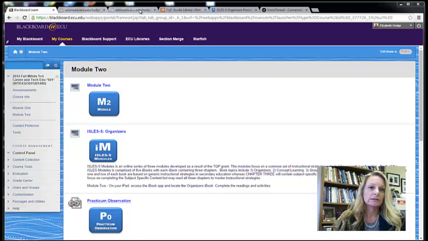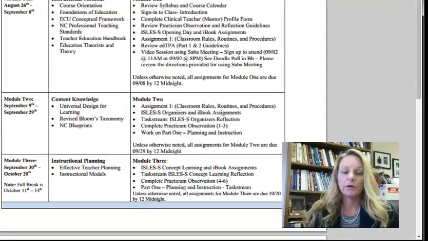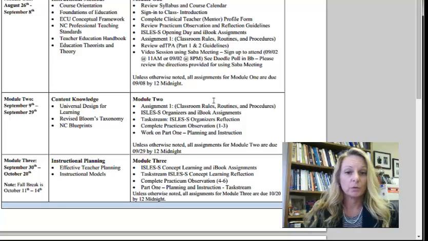Just quickly looking at some of the material, I'd like to jump to the course calendar to review what you have due in Module 2. You can see you have Assignment 1, which is the classroom rules, procedures, and protocol that was made available in Module 1. It'll be due on September 29th by midnight. Both the assignment as well as the poster, you'll place the URL in the discussion forum that you created with Glogster. You have the IELTS iBook on organizers.